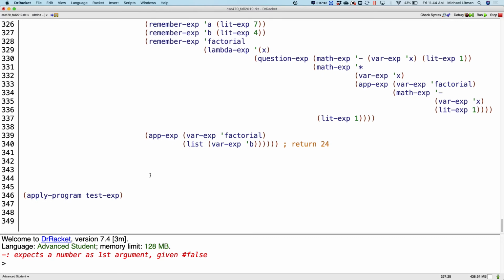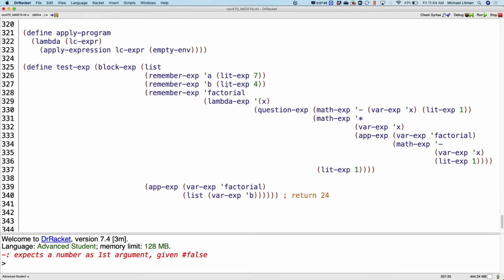I don't have my set expression in there anymore, do I? Okay, so this is breaking, I think, for the right reason. Just confirm that real quick.